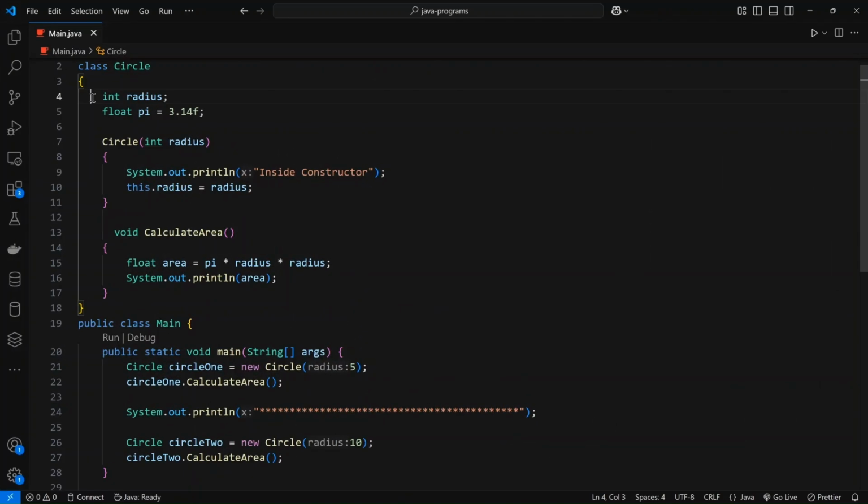I have created a class named circle with two data members, radius and pi. Radius is of int type and pi is of float type with a value of 3.14. The circle class has a parameterized constructor which takes a single parameter, a radius of type int. This is used to assign the private data member radius outside of the circle class. Then there is a method named calculate area. It is basically used to calculate the area of the circle. The formula is pi r square and the result is printed in the console.